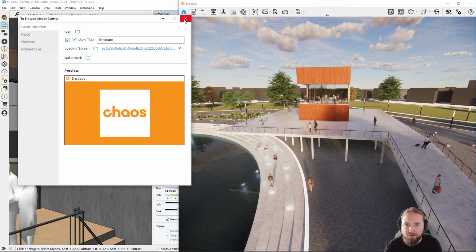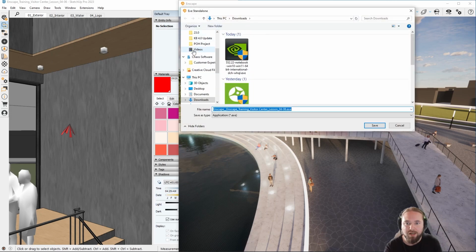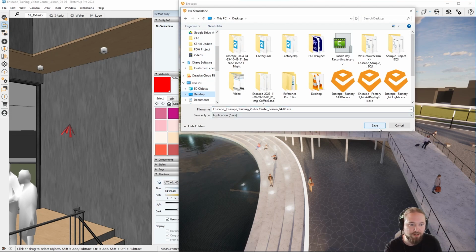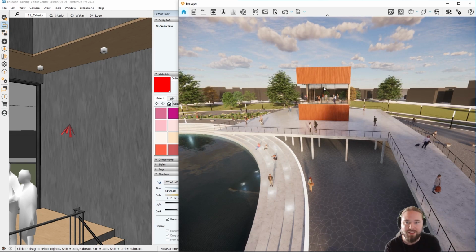However, we've changed our loading screen, so let me just click this exe standalone export, and we're just going to export this to our desktop, click save, and it's going to create our file, and that's all we have to do, nothing more. Yeah, exactly, that file, and we're going to open it in a second, is the same quality as Enscape. We have a couple of settings in there. And it is VR compatible.